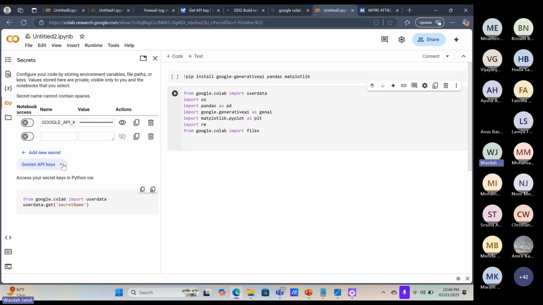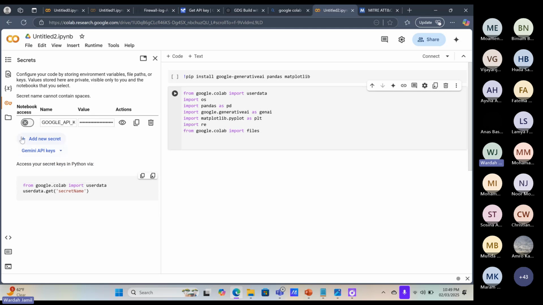And over here, we'll click on Gemini API keys and you will simply click on import key and give access to this notebook. This is for security reasons. First of all, you don't want your API key to be available to everyone, and it's also used for authentication purposes, so not everyone can use it unless you give them authorization to, right?